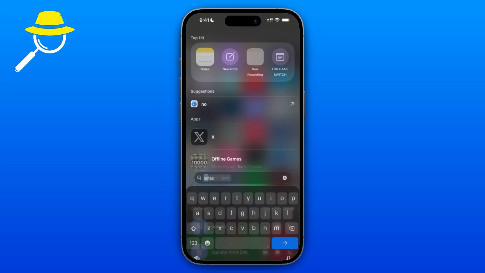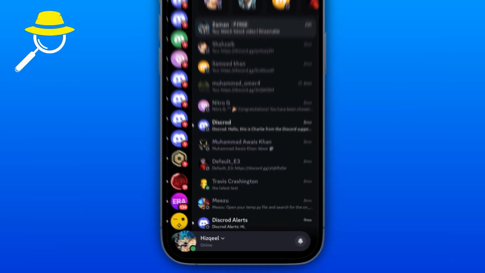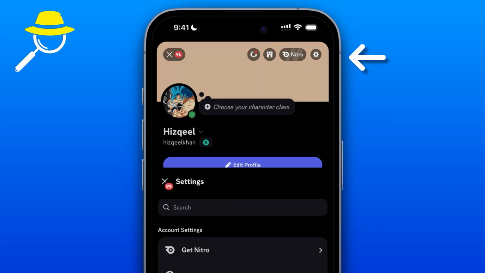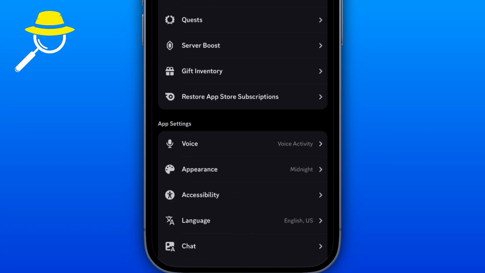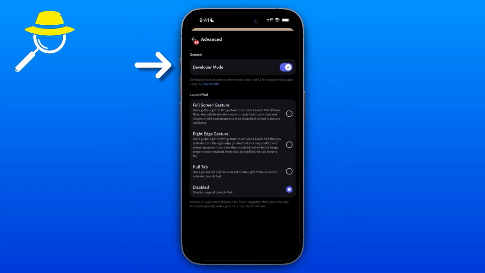Here's how to get your Discord ID on mobile. First, open the Discord app and tap your profile icon in the bottom corner. Next, tap the settings icon in the top right corner. Scroll to the bottom, open Advanced, and enable Developer Mode.